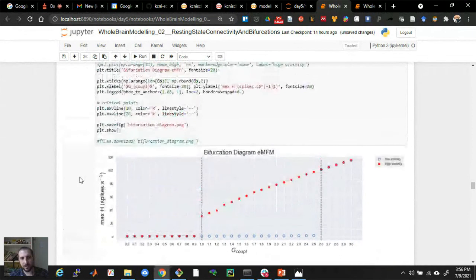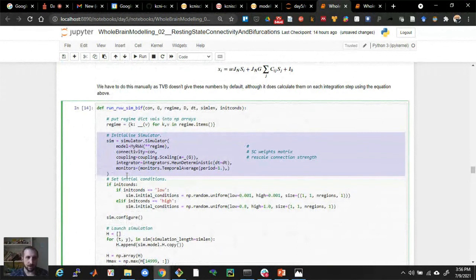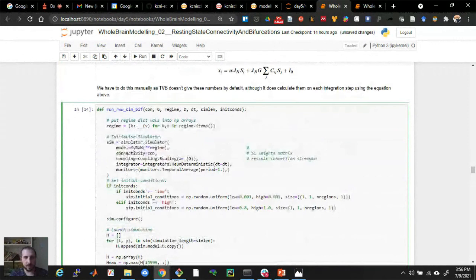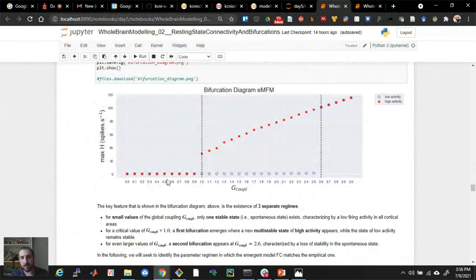If we zoom up and show what we're actually doing here, we're doing the thing we did in the previous tutorial with TVB. We're going to initialize a simulator object with the connectivity and the coupling and the integration and all these things, so run a full network simulation. The connectivity here is the Hagmann connectivity, so 66 nodes. Like in the previous tutorial, we have a simulation function. This takes about half an hour to run, so I'm not going to run it. But what we're seeing in the output is the maximum number of spikes per unit time, as in firing rate.